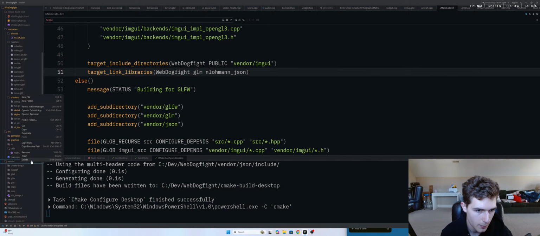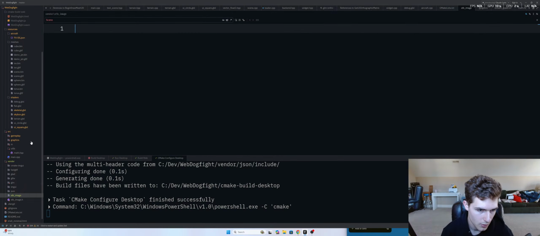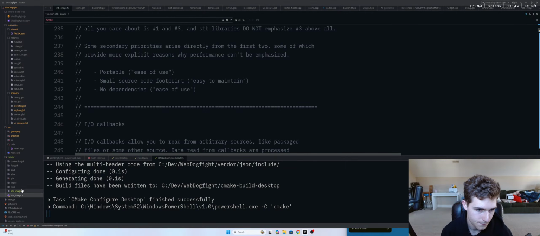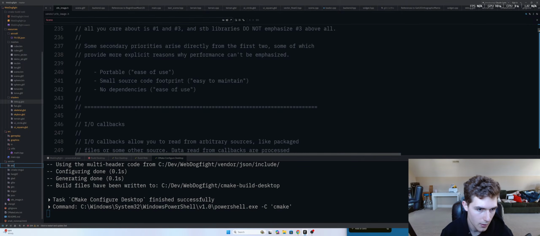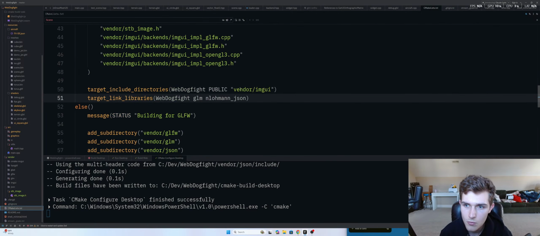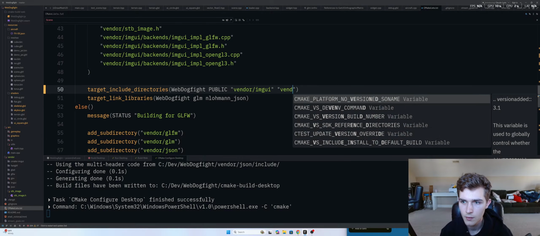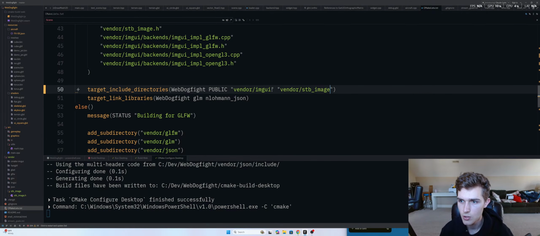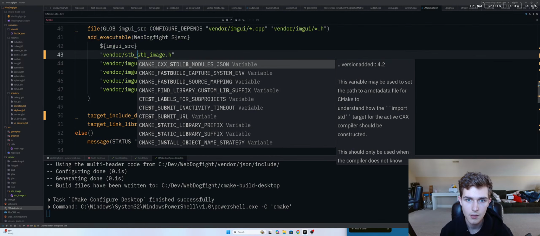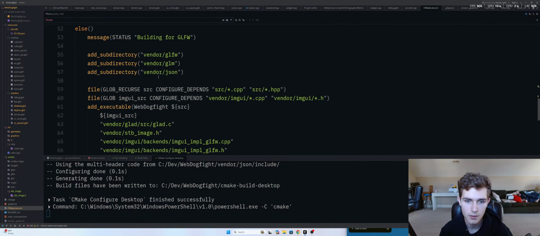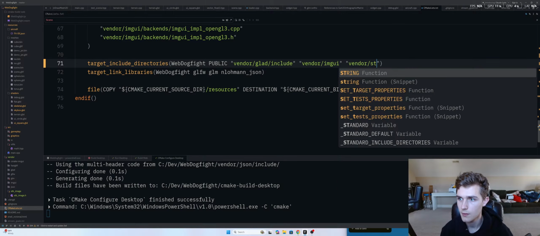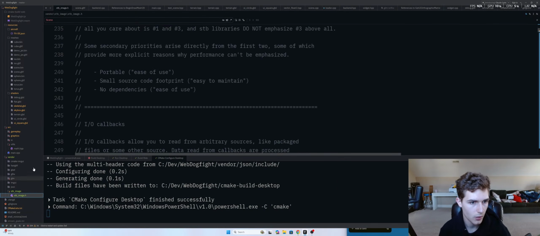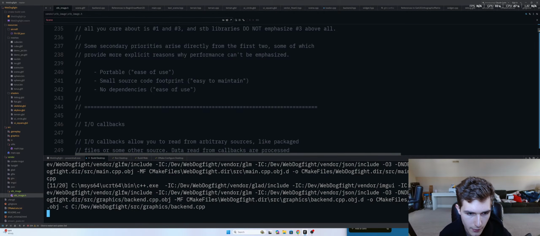All right. Well, I guess we'll have to make an STB image folder. We'll drag that into there. I made a file. I'm stupid. STB image. And then we'll drag that into there. And then we're going to have to change a few minor things here. Vendor / STB image. And then vendor says STB image. And then we'll copy that, paste it here, and then vendor / STB image. All right, that should work now. We should be able to include everything. Yep, that looks like it's working.